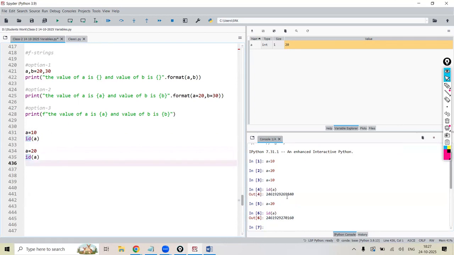For 10, it is this value. For 20, what is the ID? Different ID. Different ID means different object. ID means nothing but called as address, or reference. So for one building, only one address can be there. One object, only one address. For different object, different address. Is the point clear?